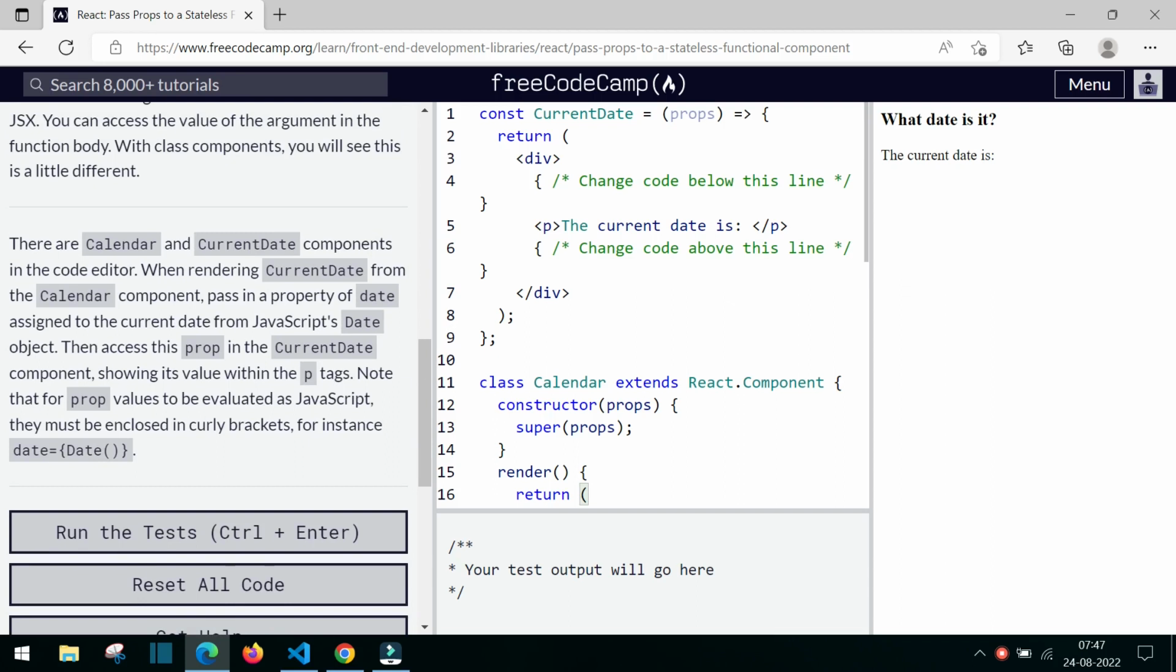Now what we are going to do is access this prop in the current date component, showing its value within the p tags. Note that for prop values to be evaluated as JavaScript, they must be enclosed in curly brackets. That is what we already told. So this should be included like this inside the curly brackets.